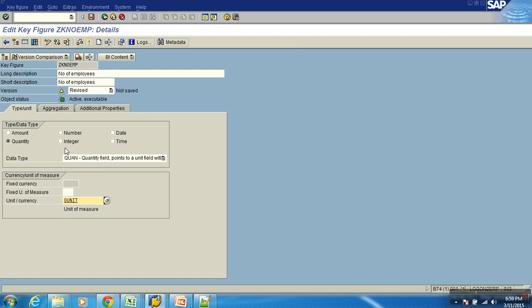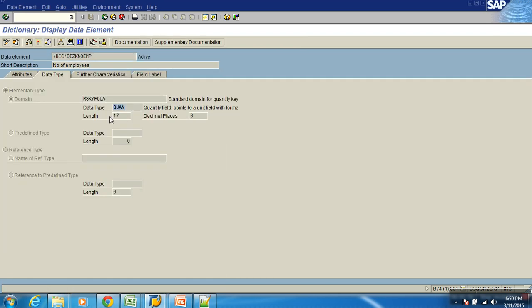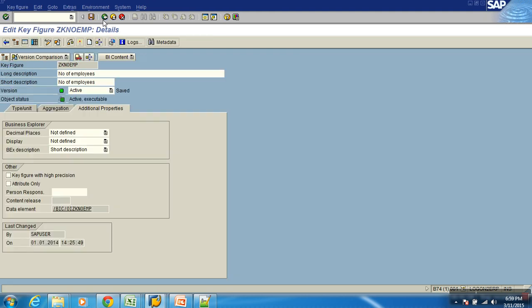Or, if each value could be of different measures, then I would go with a unit like this. Okay. But this time I want to go with QUAN. Activate, and observe the data element, what it forms. So the data type is QUAN, the length is 17, and what are the decimals?